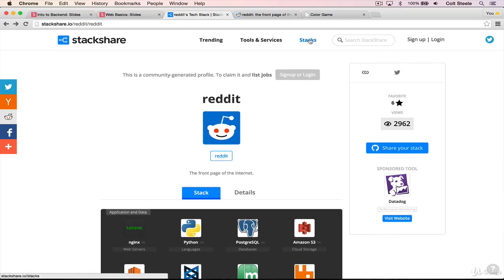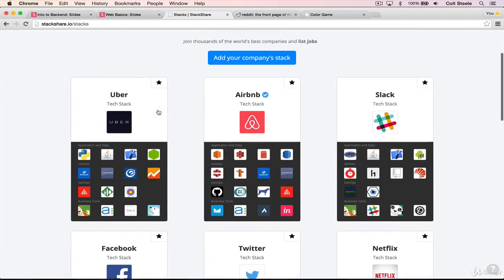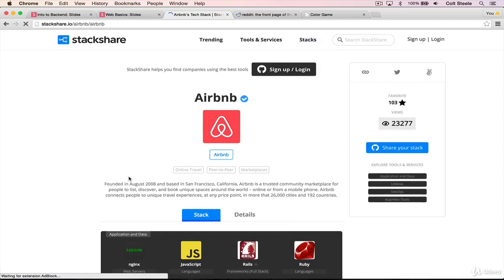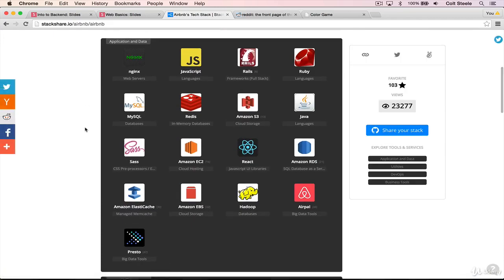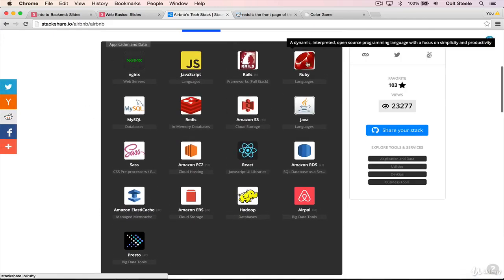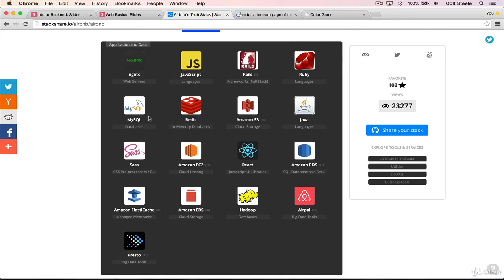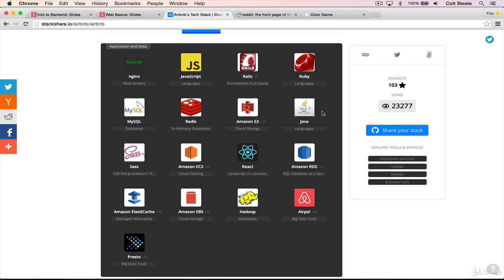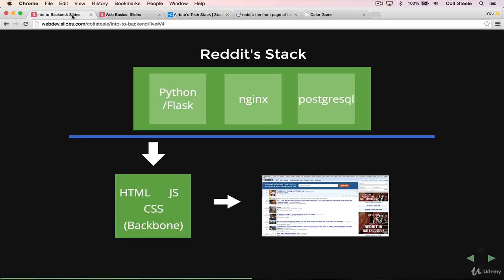So let's click on Stacks, and we can take a look at some other company stacks. For instance, Airbnb. You can see that Airbnb uses Rails and Ruby. They use MySQL, lots of JavaScript, Java. They use a whole bunch of different technologies. So let's go back to our slides here.